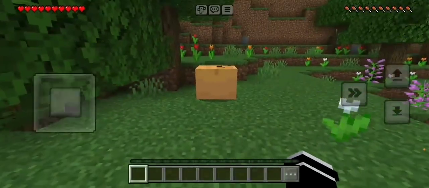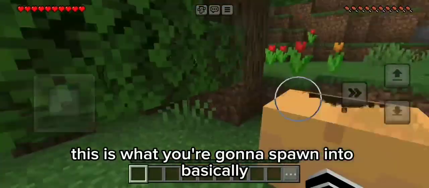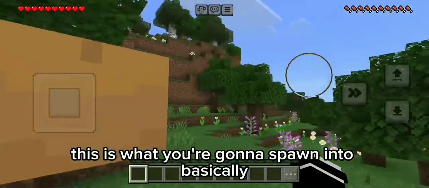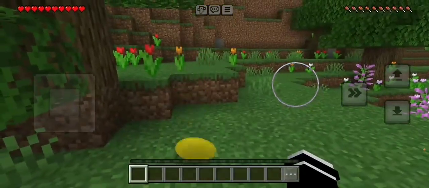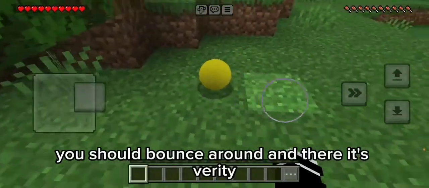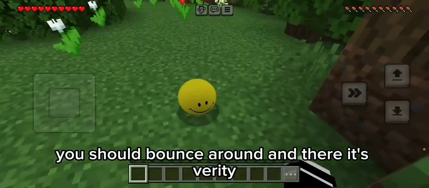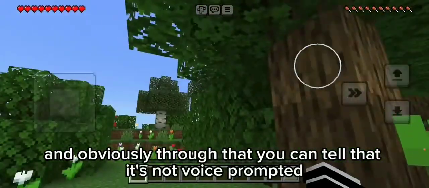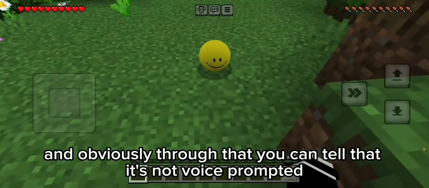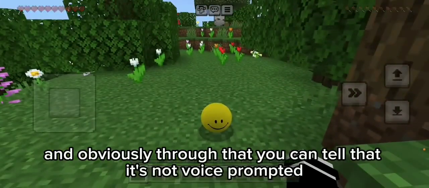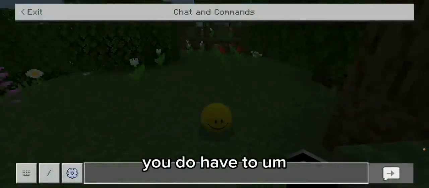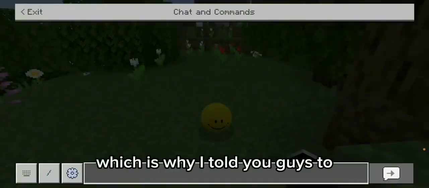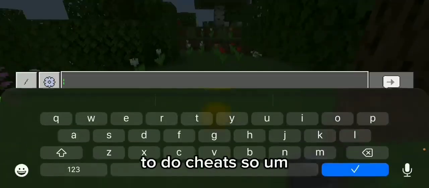This is what you're gonna spawn into, basically. You should have an audio prompt, you should bounce around, and there's Verity. Hi there, Verity. And obviously through that you can tell that it's not voice prompted. You do have to do chat commands in order to talk to him, which is why I told you guys to do cheats.